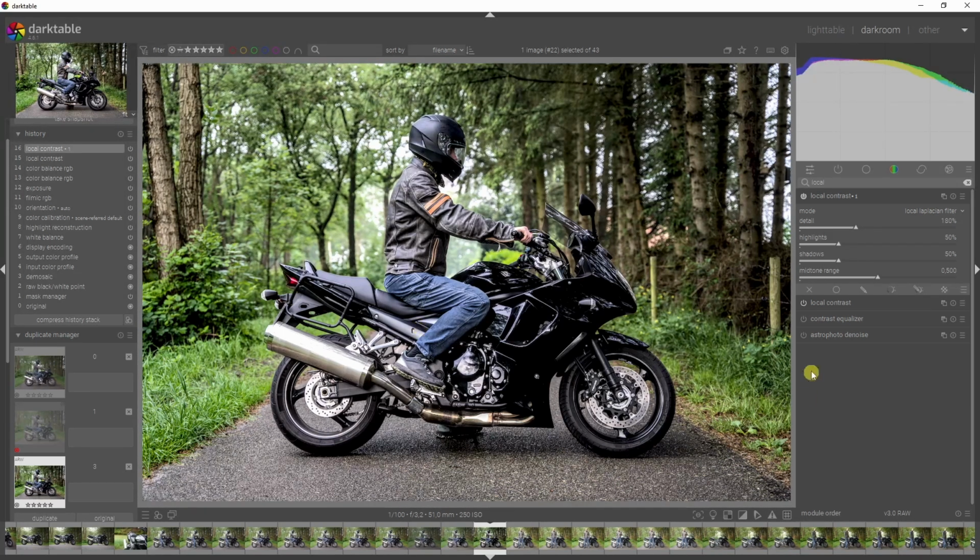But in this case, I don't want everything to be affected, but I want myself standing out. So for that, we need a drawn mask. And the best way to do this, because you've got all these spots over here in between, is to just use the brush rather than using the path tool, for instance.